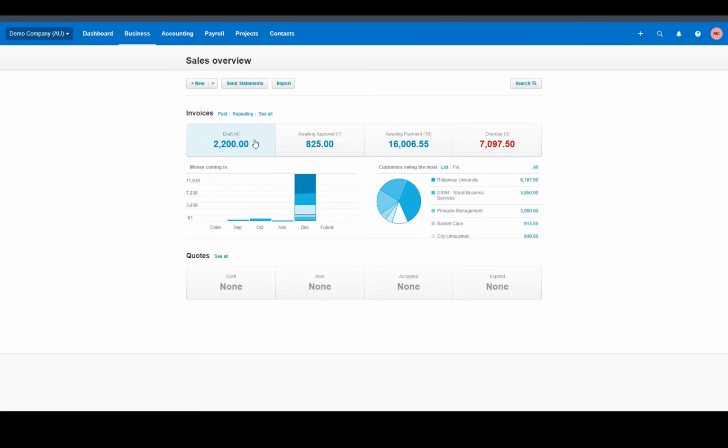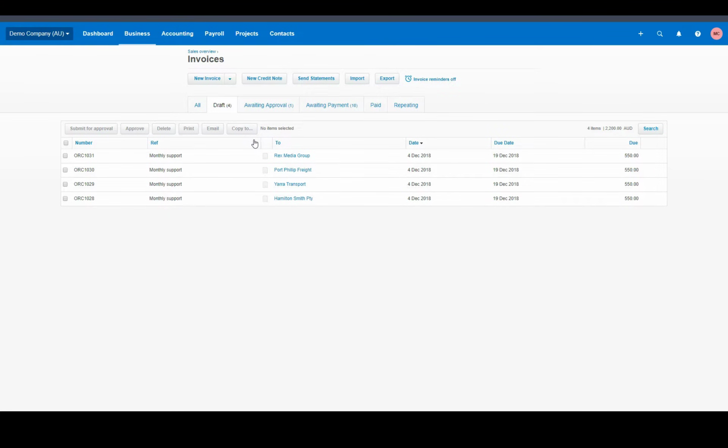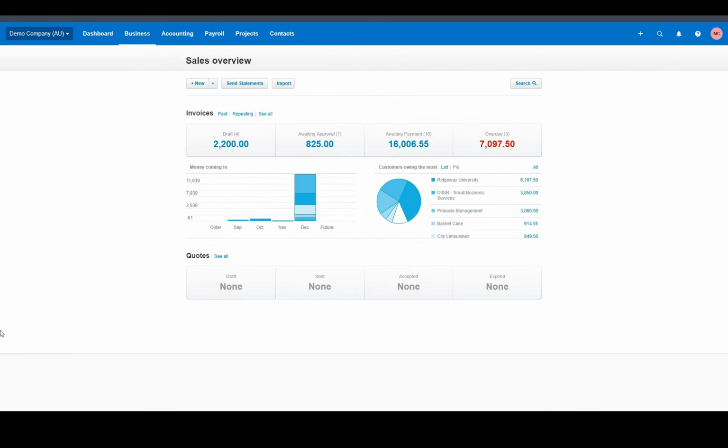So if I click on the draft panel, for example, we're taken to a screen where you can see all 4 of the draft invoices that total $2,200, and you can also see that a lot of the buttons and links on this screen are similar to the sales overview screen. So let's go back to the sales overview screen and continue to have a look at the sections on this screen.